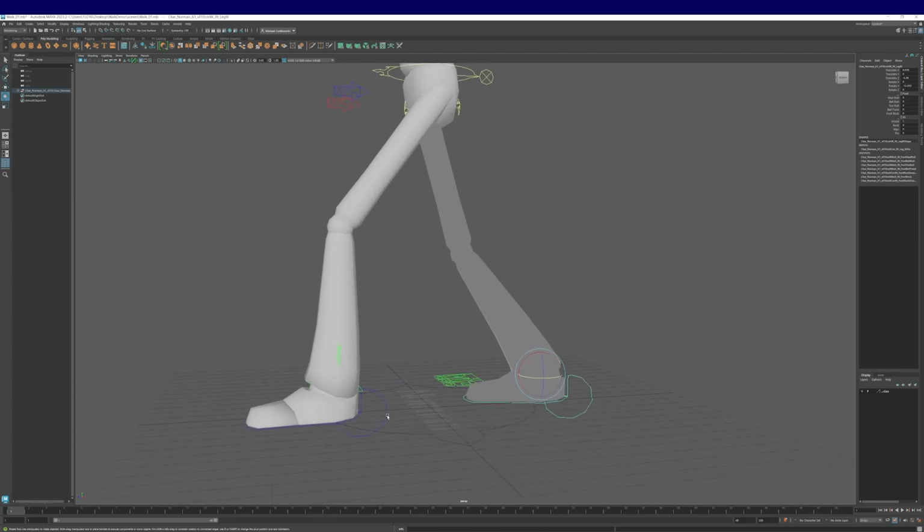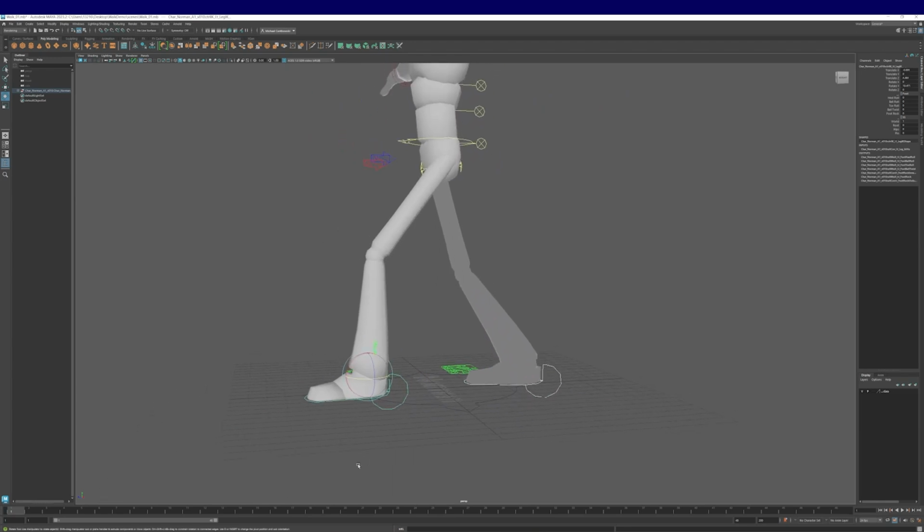We're going to take both the left and the right, hit S to set a key. Frame 48, because this is going to be a looping walk cycle, needs to be the same, so we're going to hit S there as well.